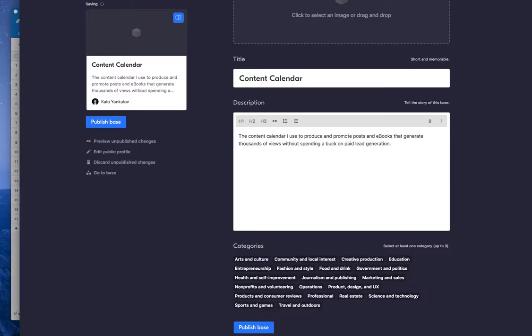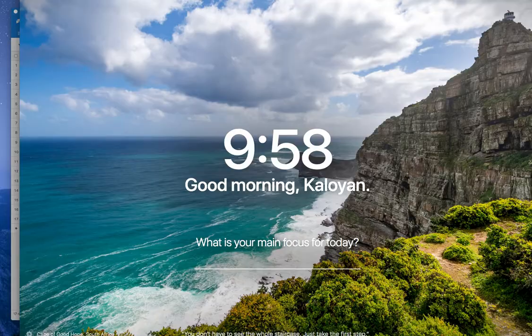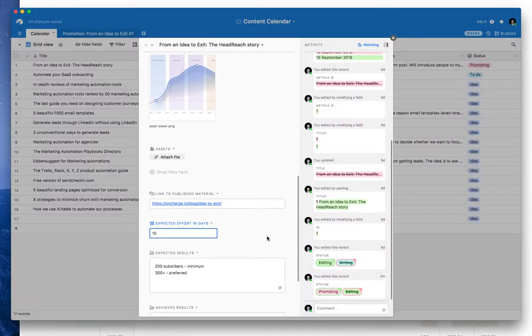Link to published material, and by the way, I'm going to just update that with the recent link of that post. Just bear with me for a second. Here it is. So let's have it here. Expected effort in days. And this is something I use to decide what's the next content piece I'd like to work on.